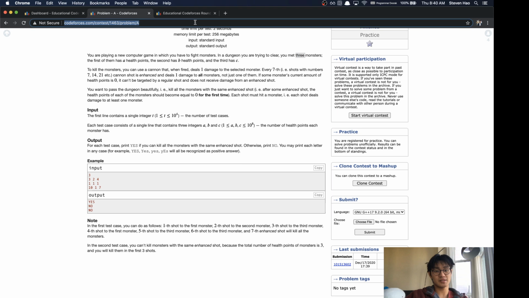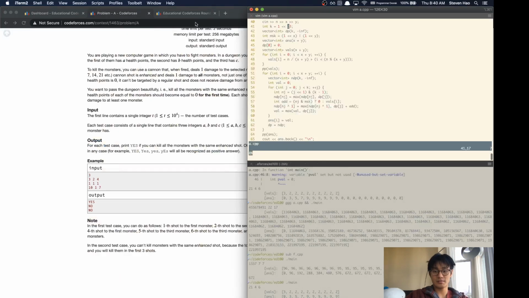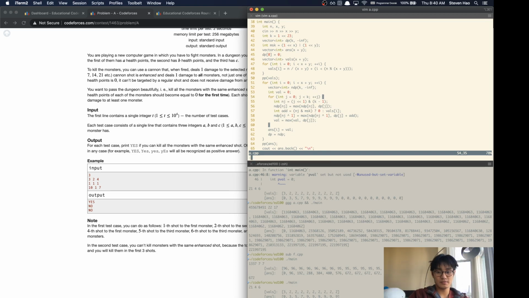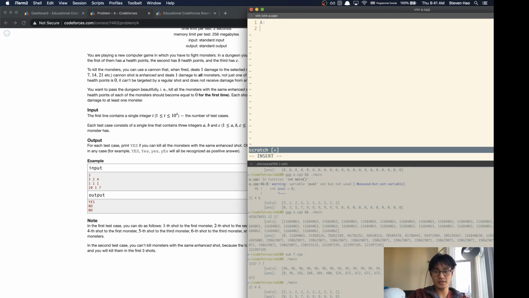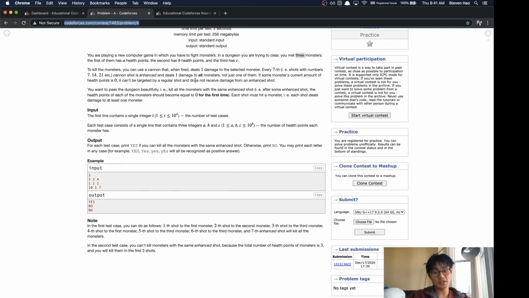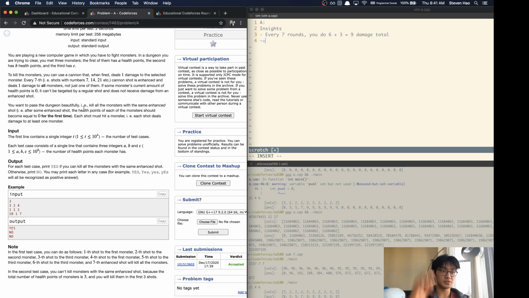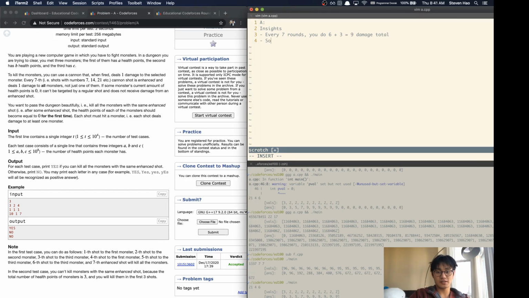So immediately you realize this insight, and let me pull up my code, let's just have a scratch pad. So A, insights: every 7 rounds, you do 6 plus 3 equals 9 damage total. So yeah, 9 damage total for 7 rounds. And they want you to kill all the monsters at the same time after some multiple of 7 rounds. So total number of rounds equals total health divided by 9, which must be an integer.